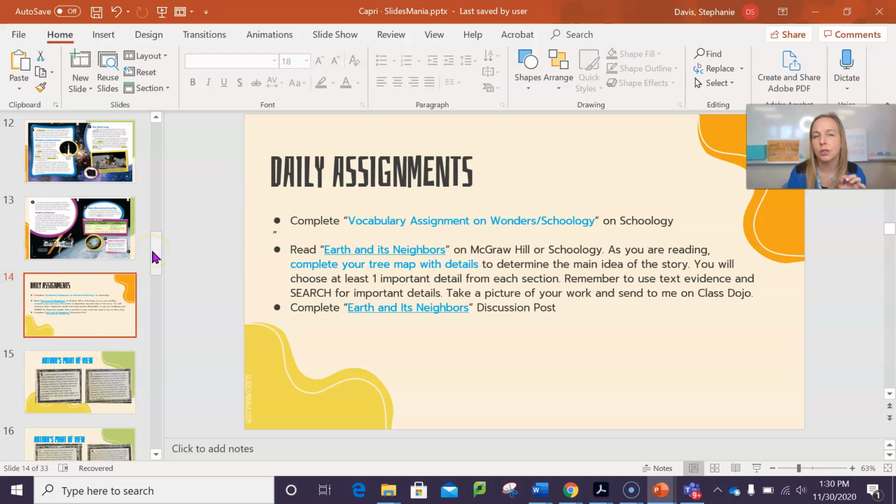Main idea gets a little tricky. I am excited to see what you come up with as the main idea. Remember, what did the author want you to learn most importantly after reading this text? If you have any questions, please message me.